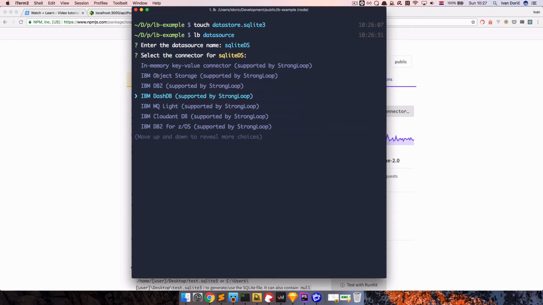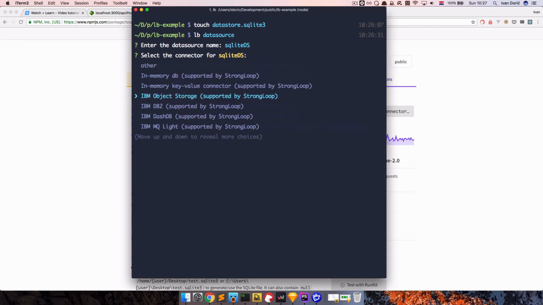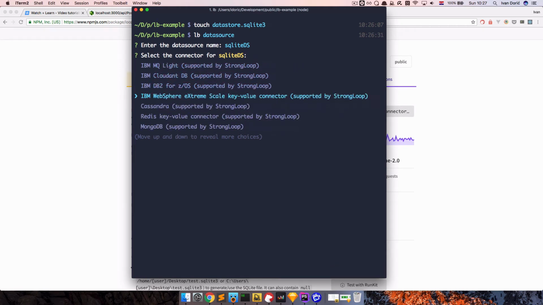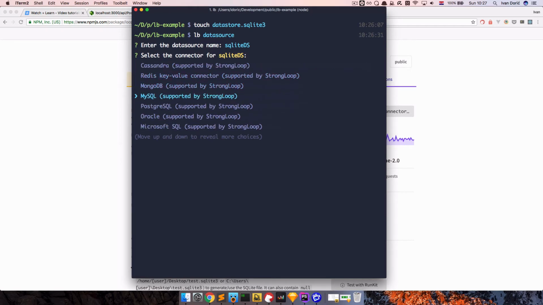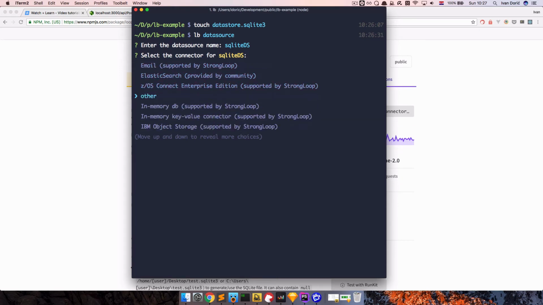But as you can see, you have all sorts of IBM's data storage. Since LoopBack is actually maintained by IBM, I forgot to mention that in the first video. You have Cassandra, Redis, MongoDB, MySQL, Postgres, Oracle, Microsoft SQL, REST services, SOAP services, and so on. But we are searching for other.